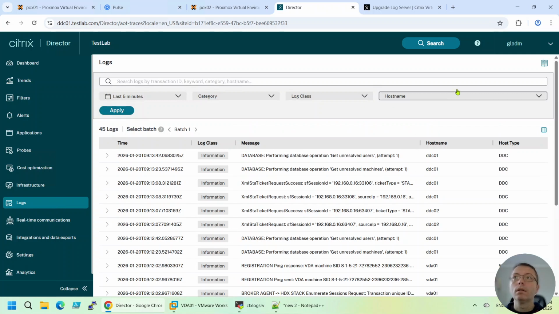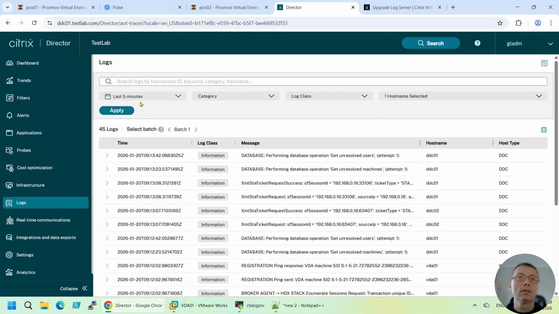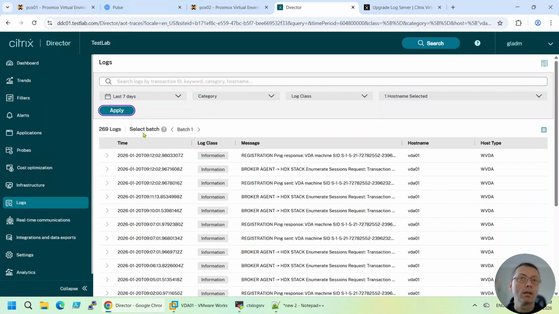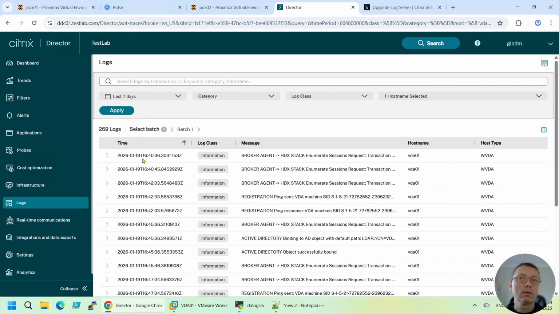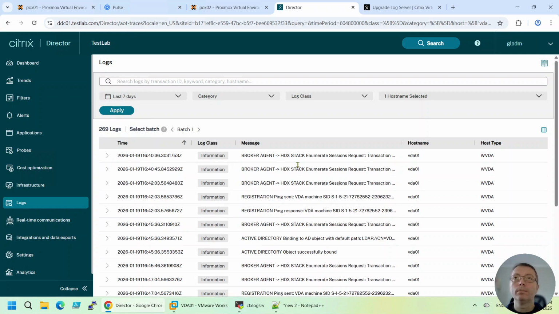Okay, and now let's go to my VDA and let's go with 7 days. And yes, I can see the logs from yesterday. Okay, so this was it. Those were the steps to reinstall.